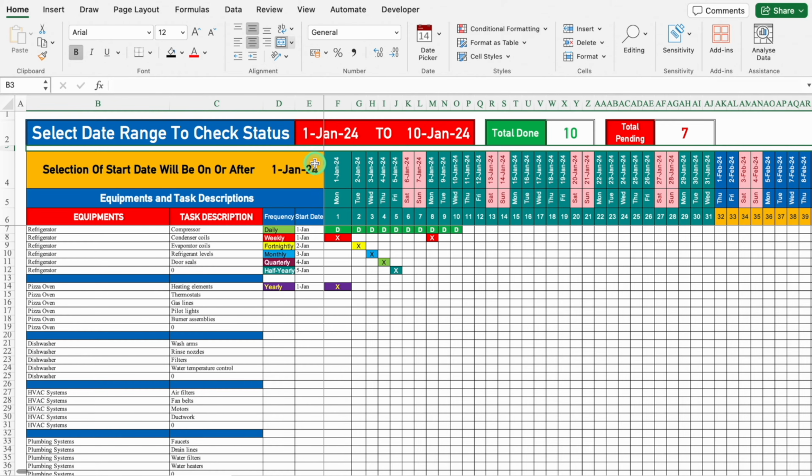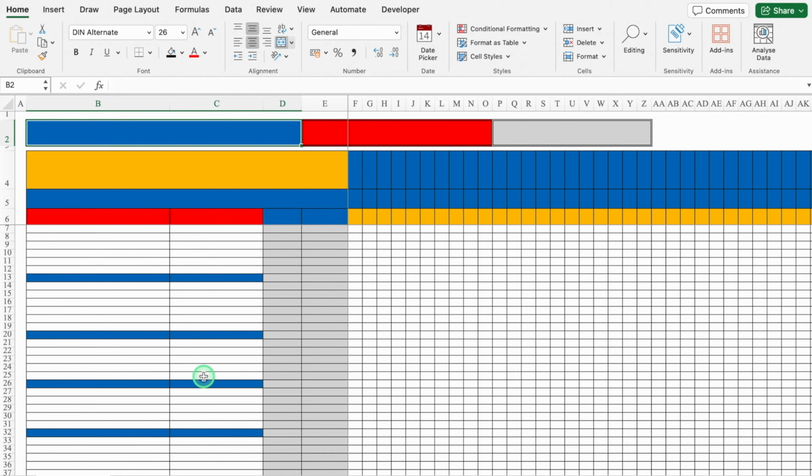Let's start creating a new sheet now. This is a blank file where we are going to put our formulas and functions. On the top, this will be the preventive maintenance tracker.